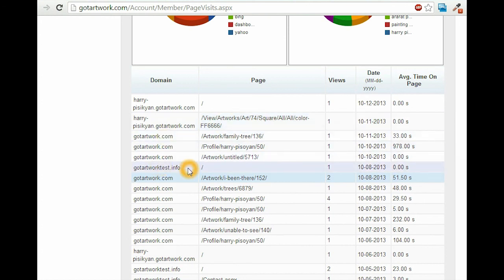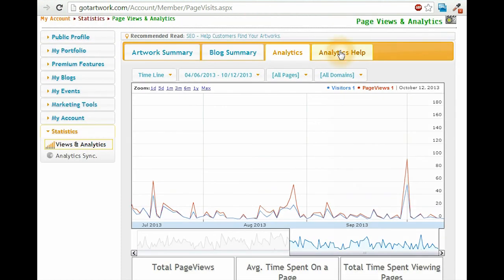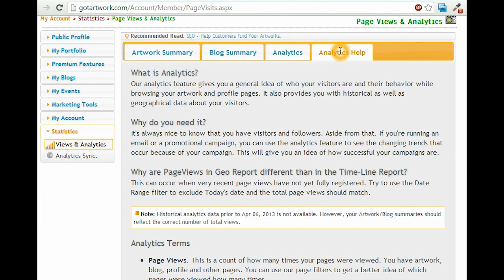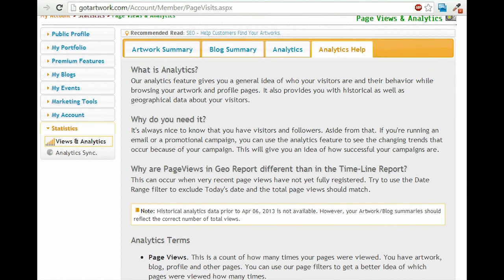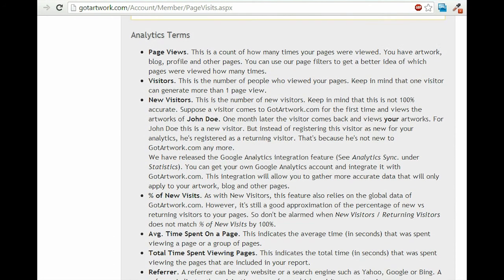Before we conclude, let's click on the Analytics Help tab. Here, you can find some basic information about how to interpret the terminology used in your analytics reports.